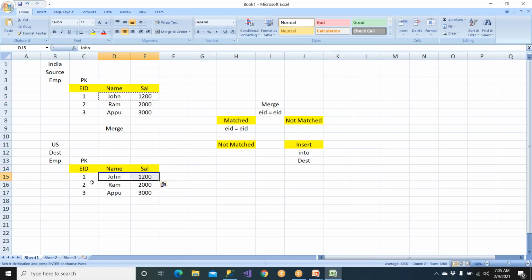Clear? And 2 and 2 is matching, and Ram and Ram is matching. 2000 and 2000 is matching. You don't get any unmatched records. If you get unmatched records, then you're going to be updating it. Clear? So this is the logic that we're going to be having.